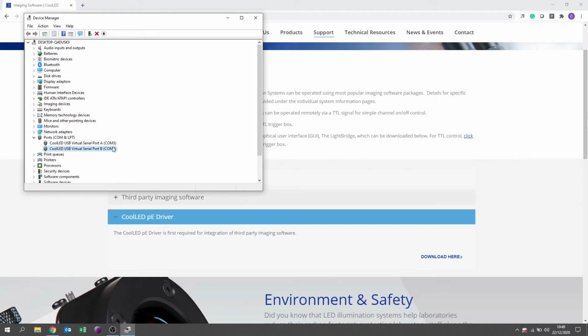If this is the first time of using your pE-300 Ultra, it's likely the drivers will need updating. This will be shown by a small flag next to the text, and to do this just right click and Update Driver, pointing it to where you've just downloaded those files. Do this with the second COM port as well. Once done, we are now ready to open Volocity.